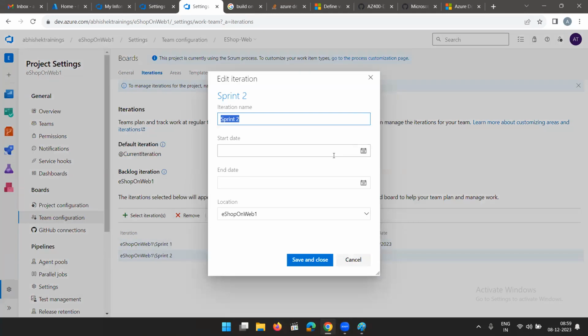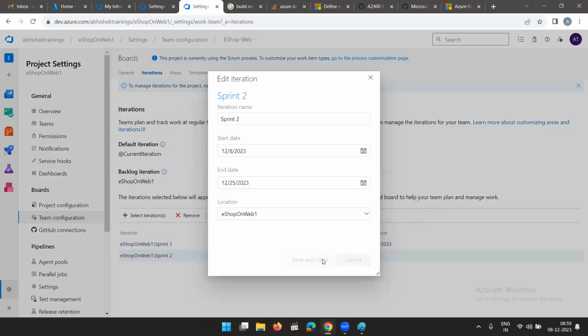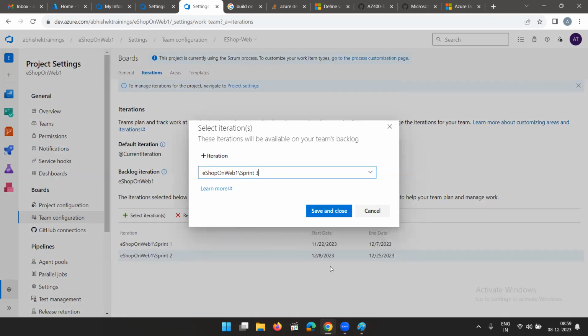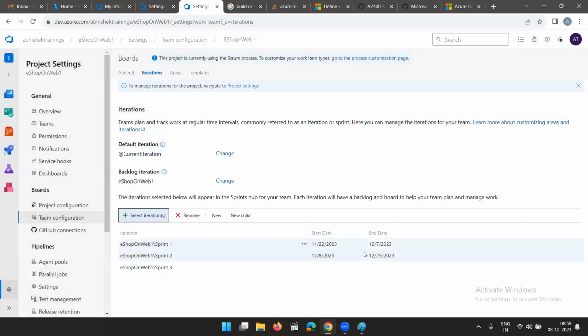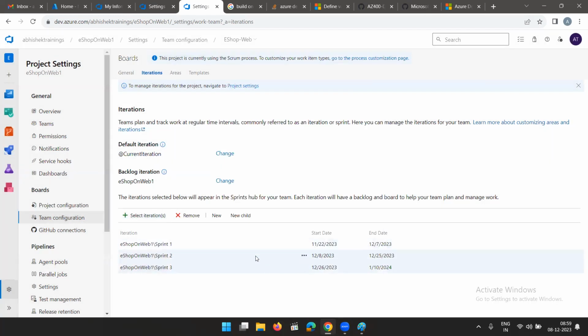Now another sprint will take its date, so after that it will start from the 8th. Now it has already taken that. Okay, you can set now. Third iteration also, third sprint, save and close. Now it is ending on the 25th. So if you edit it, in the start date you will click, it will start with the 26th and it will already take that date. Save and close. There are 3 sprints.